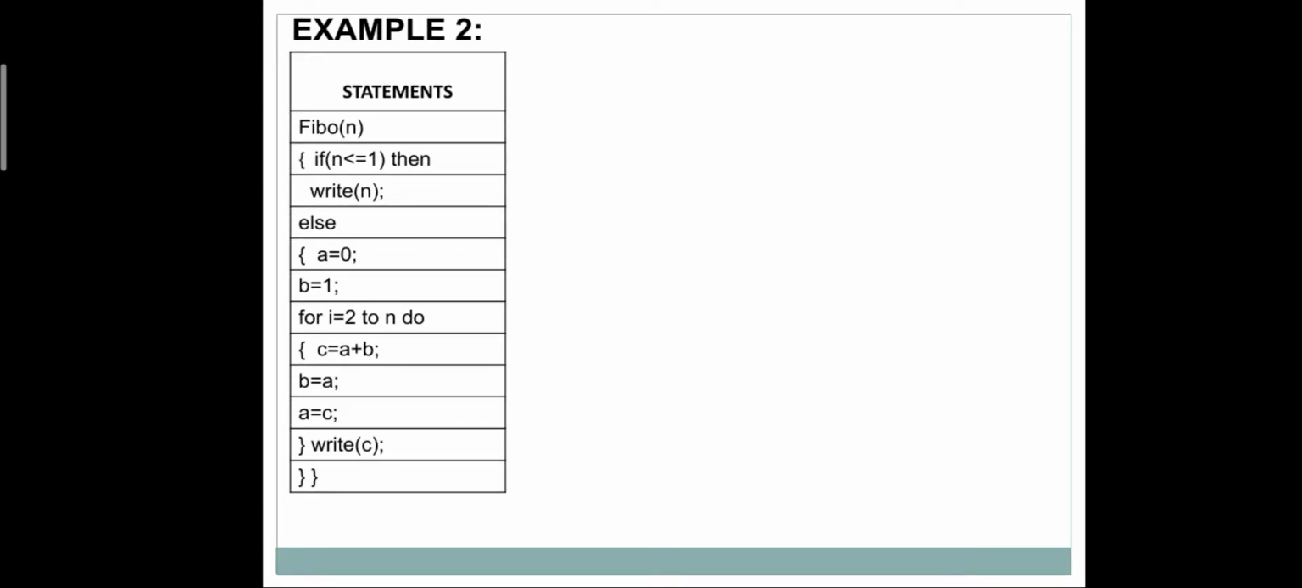The next example I have taken is to generate Fibonacci series. The algorithm accepts n value as input. If n is less than or equal to 1, then the output will be n. Else, assign 0 to A and 1 to B. Add A with B and store it in C. Again, assign A to B and C to A. Repeat until the condition satisfies. If condition fails, generate C as output. This is the working of this algorithm.